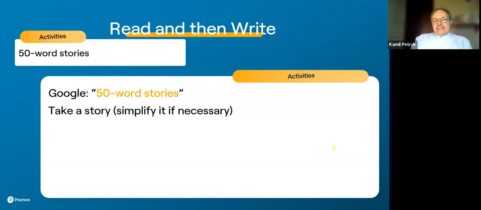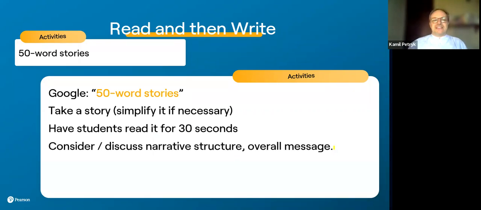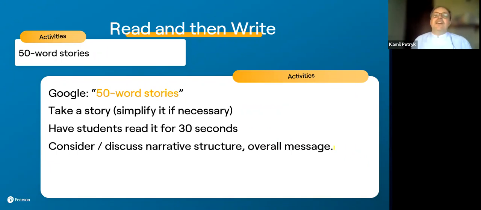Sometimes you will have to simplify the stories for lower levels especially, and work with them. Have students, for example, as simple as that, read the story for 30 seconds. If you have a screen in your classroom, display the story, have your students read it for 30 seconds, and then turn it off, or take the stories away from them and together discuss the narrative structure, overall message, the main points.